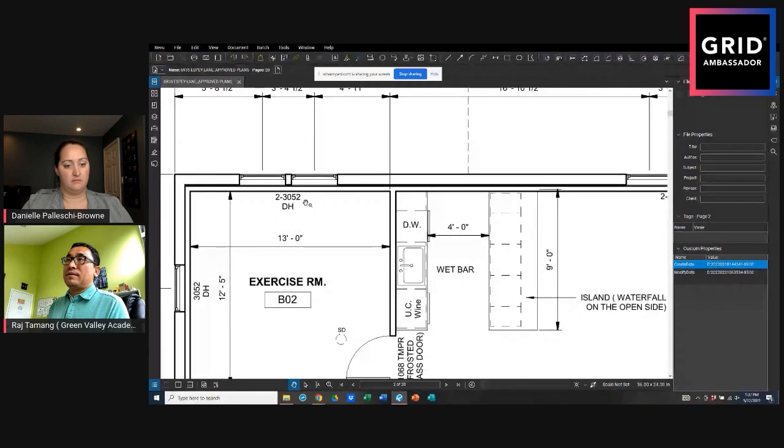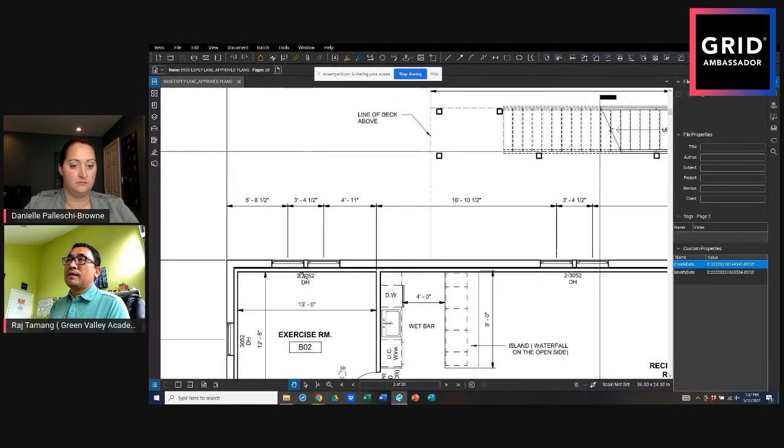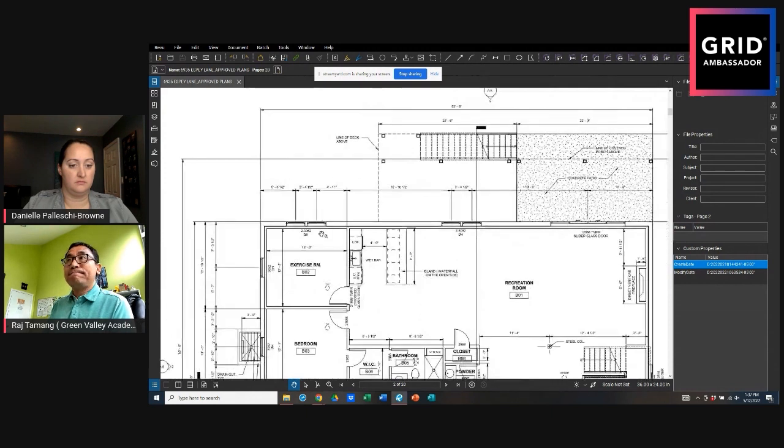And of course I have a double hung window here, a big window, because this is a walkout basement. So I don't have a window well, because this side is walkout. More light.